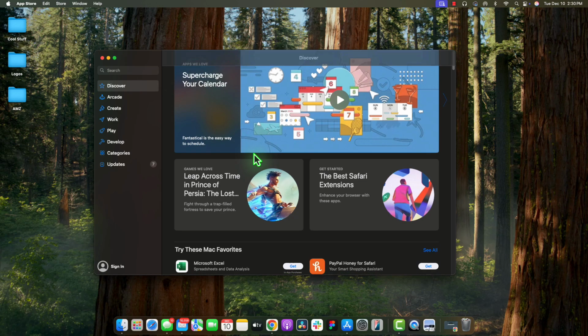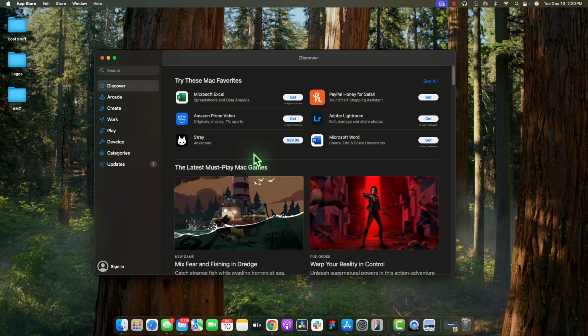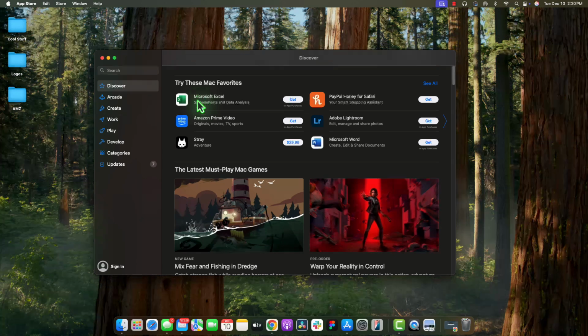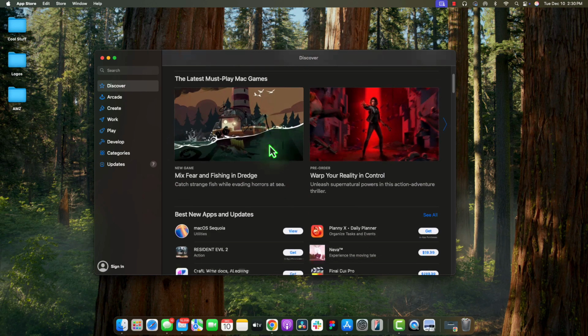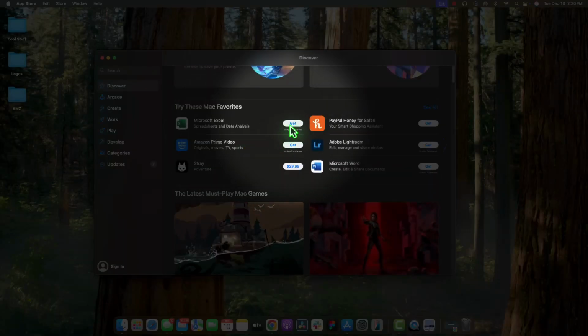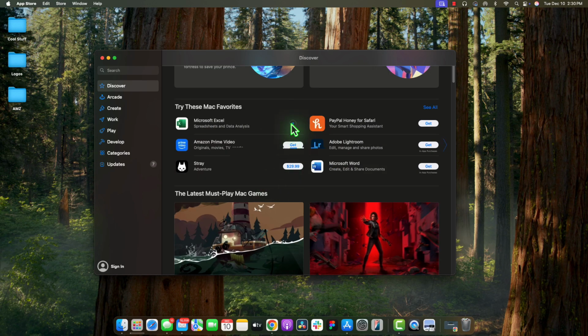Now, inside of the App Store, they're going to have all of the desktop apps available. Now, they won't all be in here, but for the ones that are, you can either do a quick search to find it, or just scroll down this Discover page and you'll find a bunch. And to install, just select Get, hit install, put in your password. It should start downloading. Once it's downloaded, there it is.